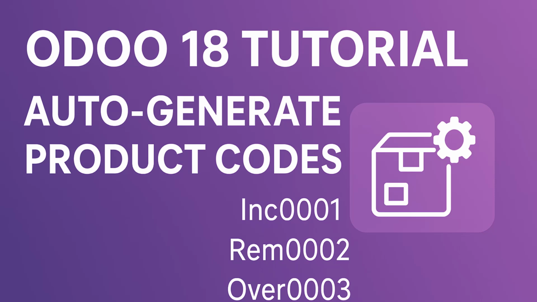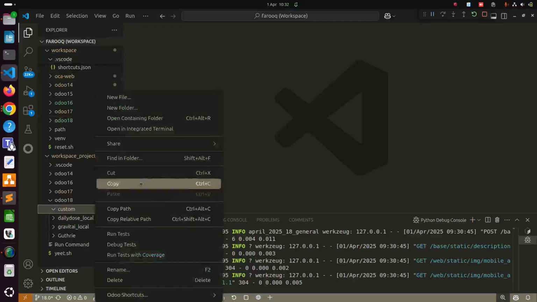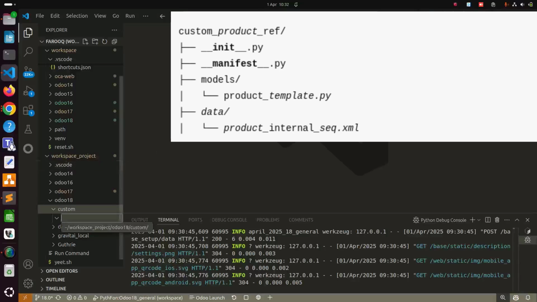Every Odoo module starts with a manifest file, guys. This is the blueprint where we define what the module is. So let's start creating a module in our custom folder. First of all, I am creating a new folder which I call product reference. So this is our module name.